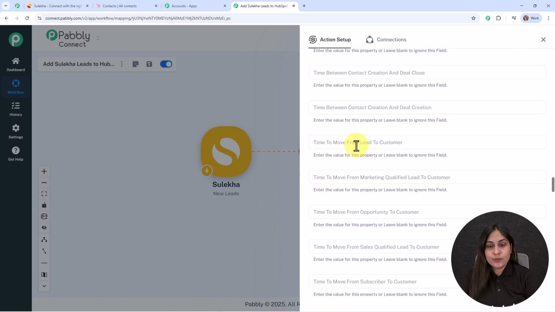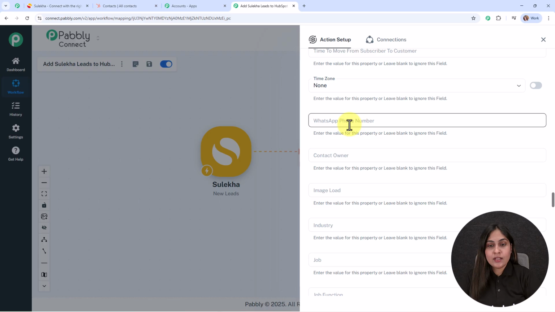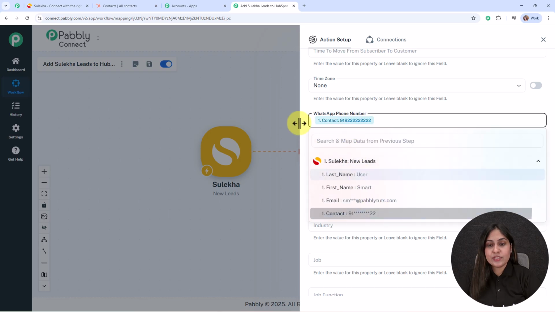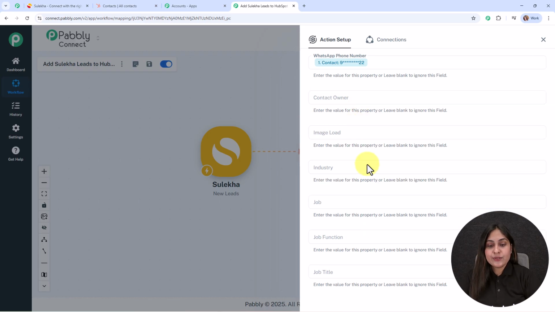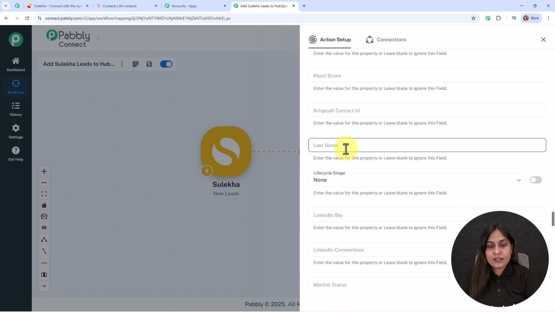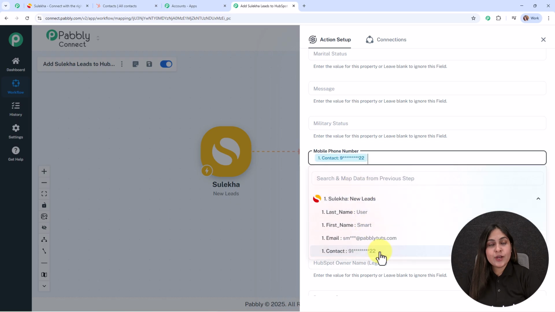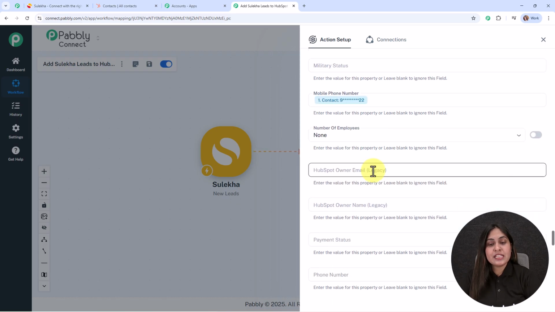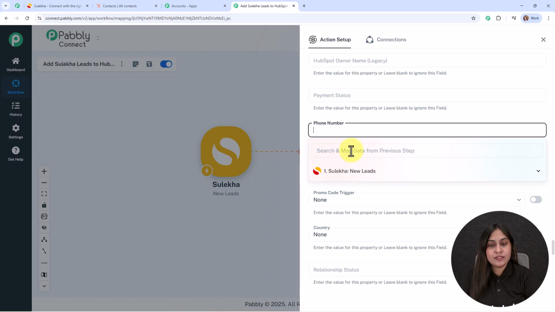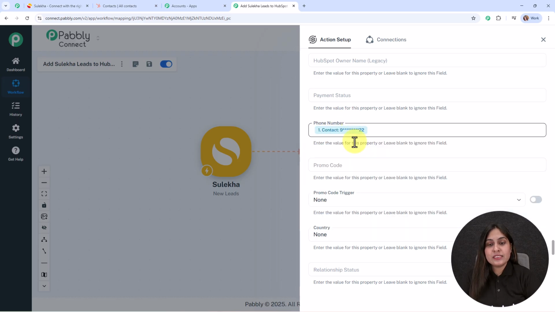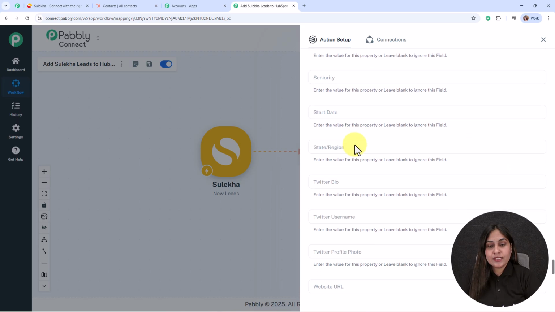Alright, let's move forward. Here these fields are not required one. Here for the WhatsApp number, we are going to map the WhatsApp number. Here we are going to scroll it little down again. And here for the last name, we are going to map the last name. Here for the mobile phone number, we are going to map the same number because we have received a single number from our lead over here. Same goes with the phone number field as well. Then we are going to scroll it little down.